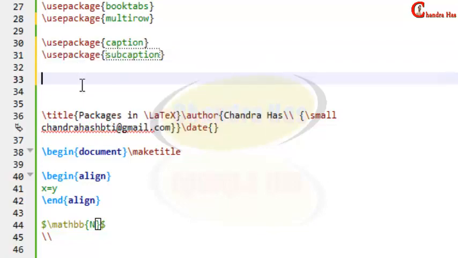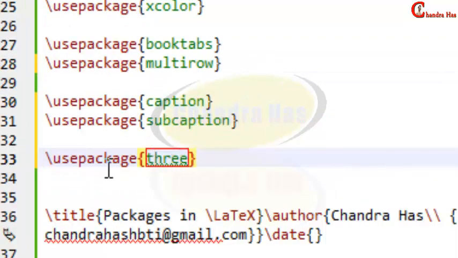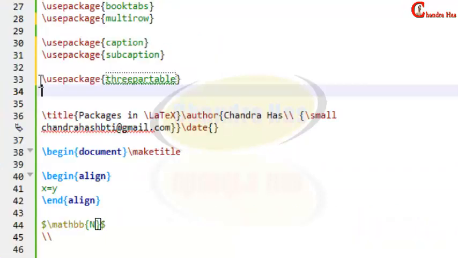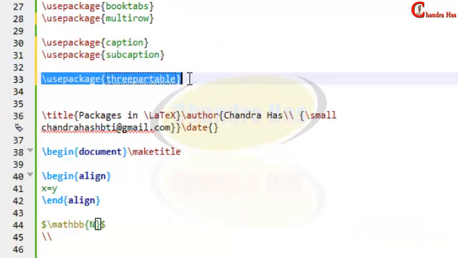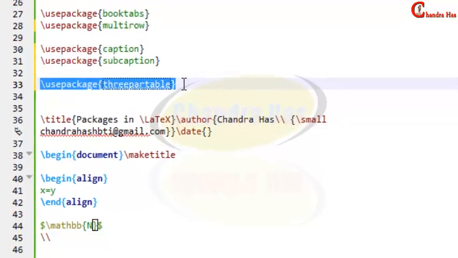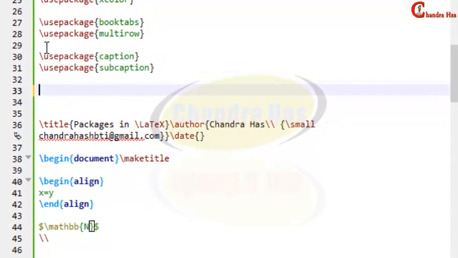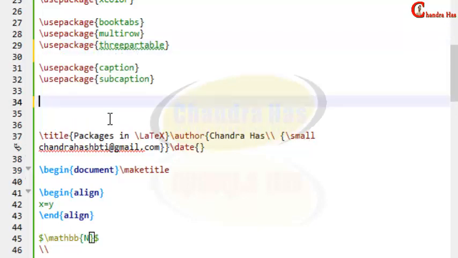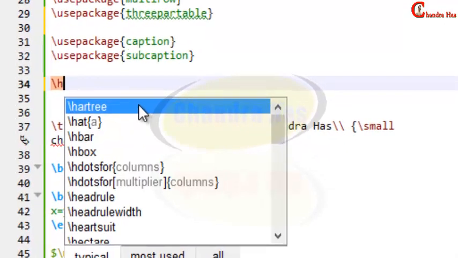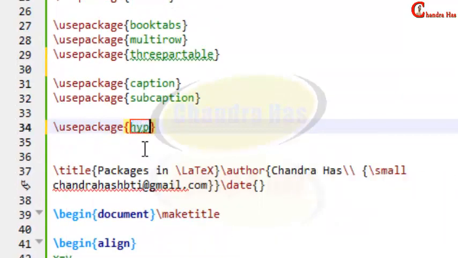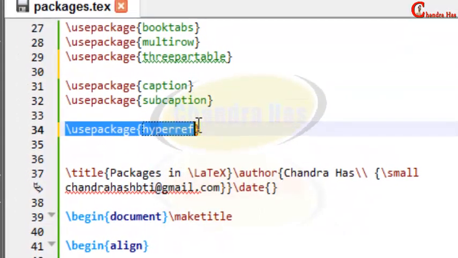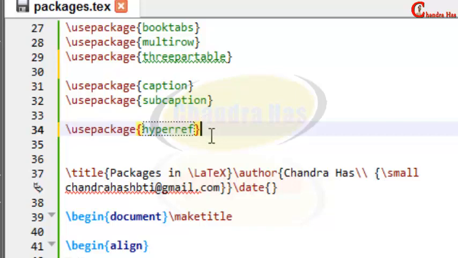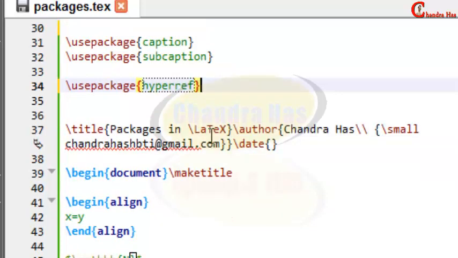Next one is threeparttable. With the help of this package we can create table footnotes, which I have already discussed in a separate tutorial. Okay, and next one is hyperref. Hyperref package is very important. It provides clickable links in the cross referencing and in the citation.